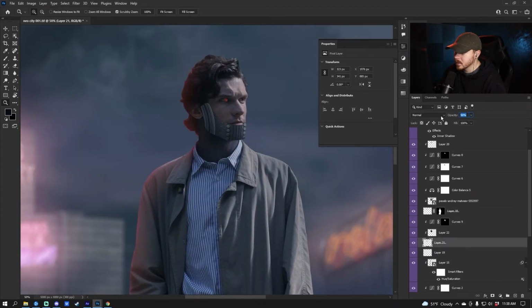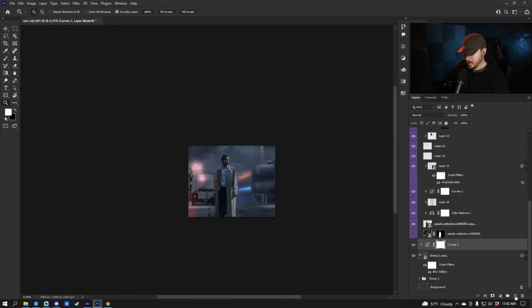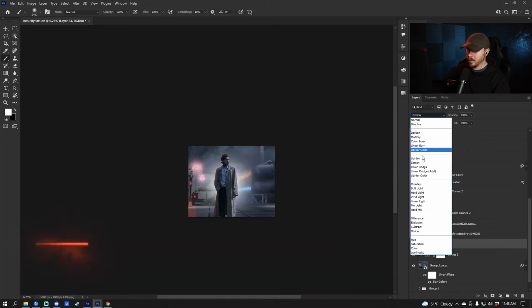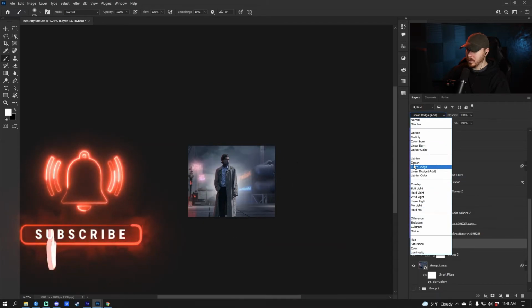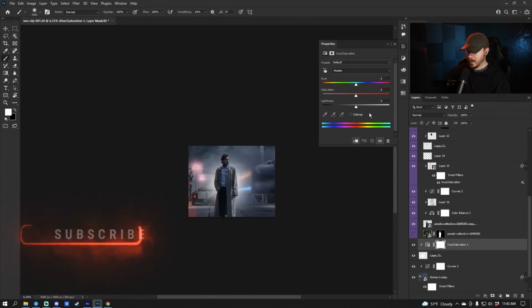I'm going to reduce the opacity till you can kind of see his skin. All right, so behind the subject, I'm going to just use a soft brush and separate the subject like that. I'm going to put this into screen blending mode. Then I'm going to go to a hue and saturation adjustment layer, clip that to that, and press colorize, reduce lightness, increase saturation. And now I can kind of separate the subject a bit.